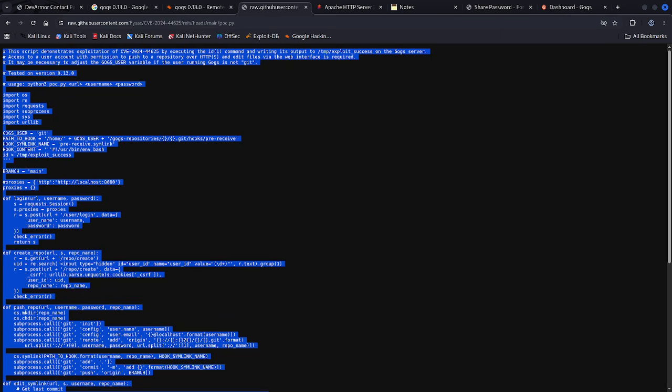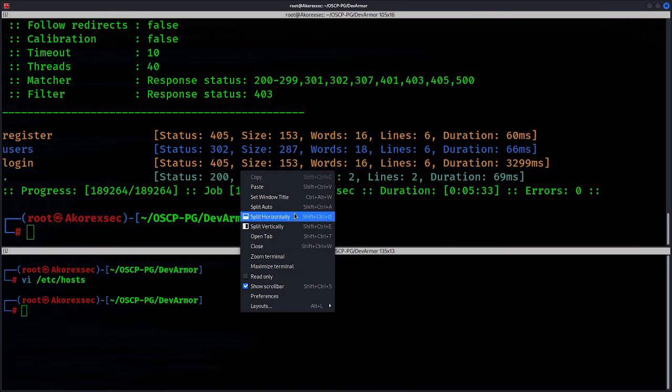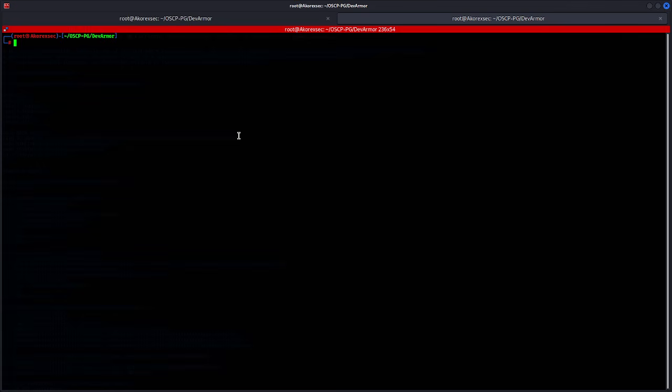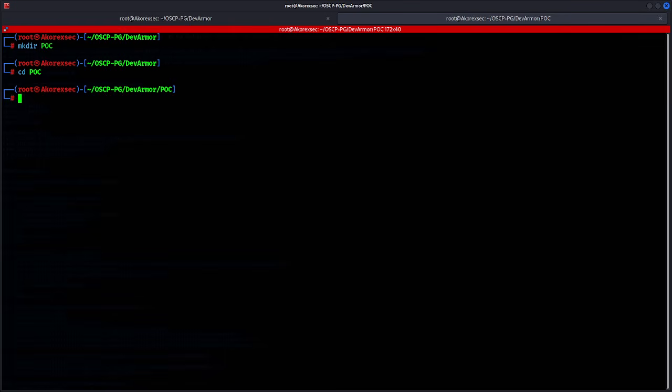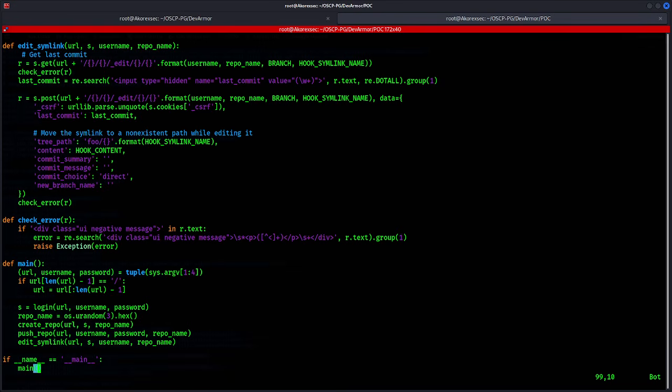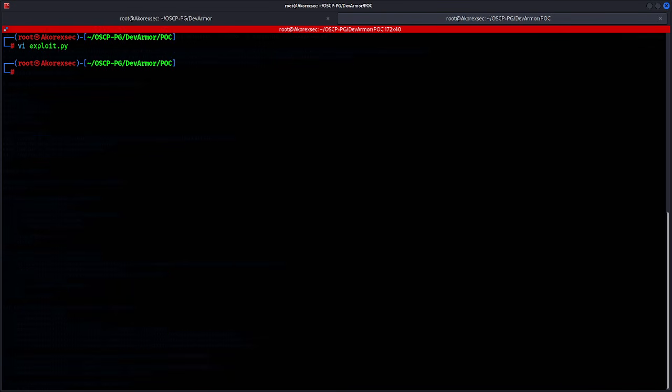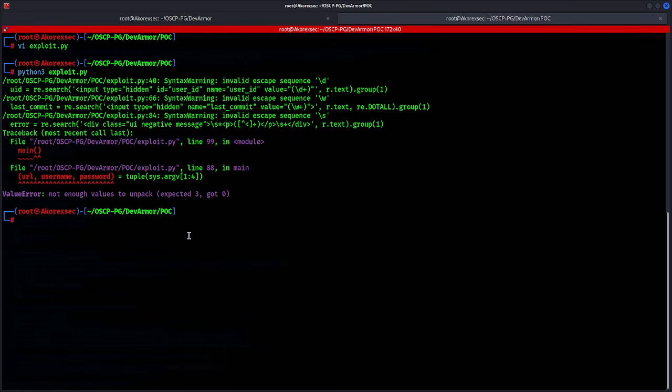So let's go back here. Let me open another terminal and let's see, make the POC, exploit.py, and we can put this one here. So how do we run this? Python 3 exploit.py. It says not enough values to unpack.